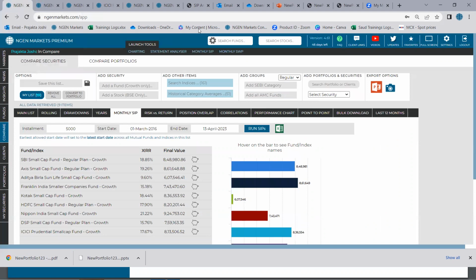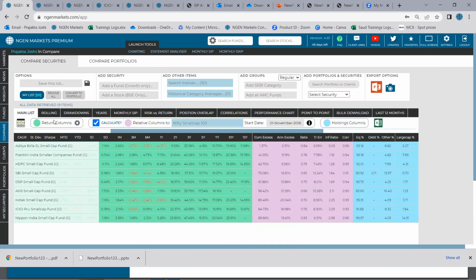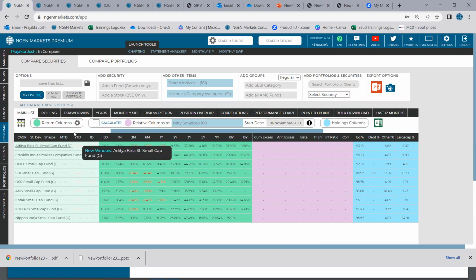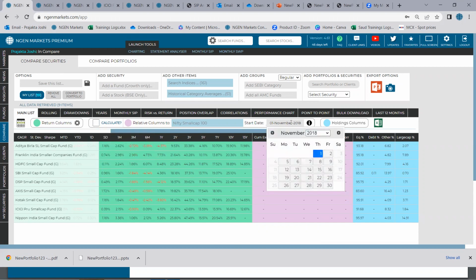Yeah, bro. I have one more question. Usually we try to analyze it from inception, right? But sometimes that inception, if you're clicking on that again, it is coming to the same 2016, 2015 levels. So do you mean in the compare section in here? No, if you open a fund.